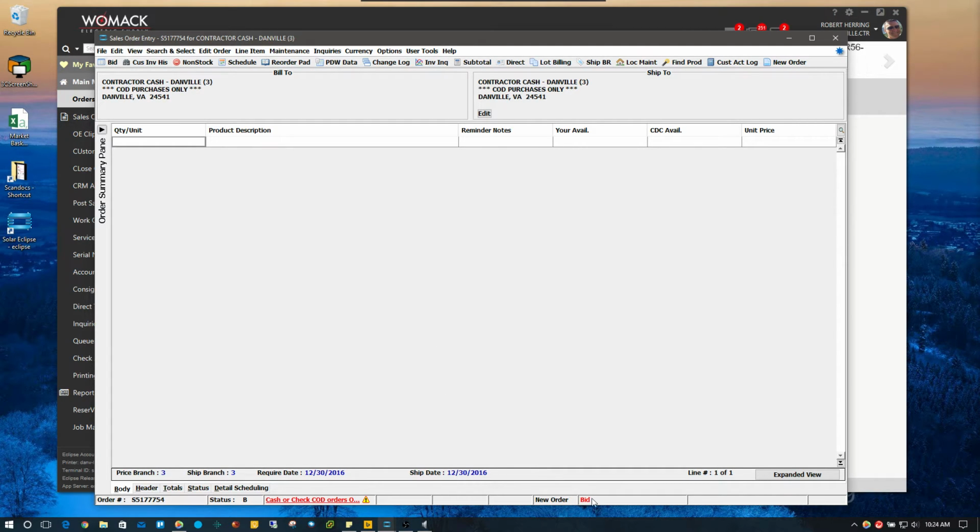And to verify that you're in bid mode, if you look down here in the bottom right hand corner, you'll see that it says it's in bid now, and the status is also set to B, which means bid. And by being in bid mode, you do not have to worry about making any mistakes, billing a customer, allocating material, procuring material. You're good to go.